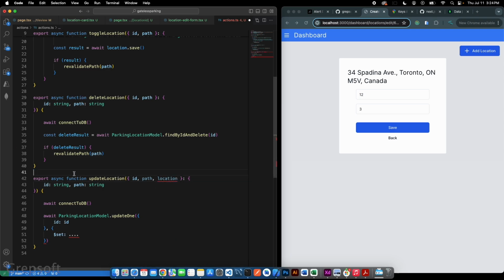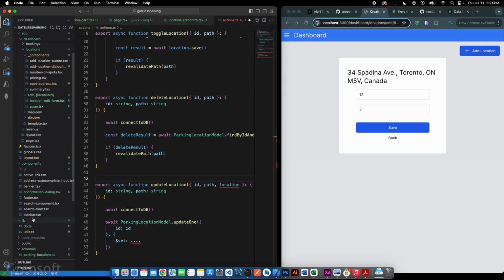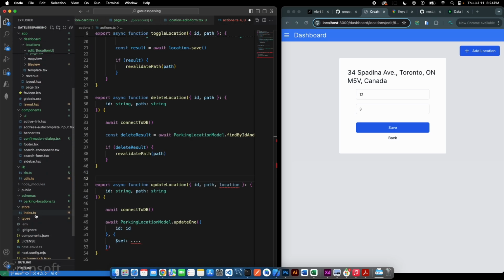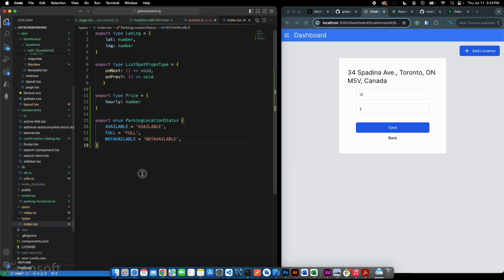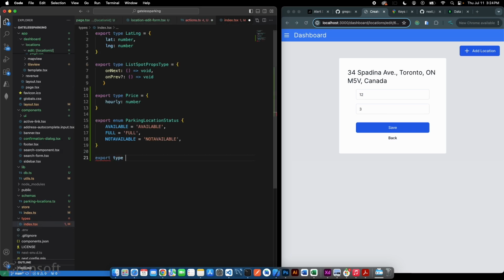So what we can do is let's just put it in the types, in case we need to use it later. Where is it? Types, index, cool. So I can say export type, and it's going to be UpdateLocationParams, like that. And we just need to pass in the, whoa.